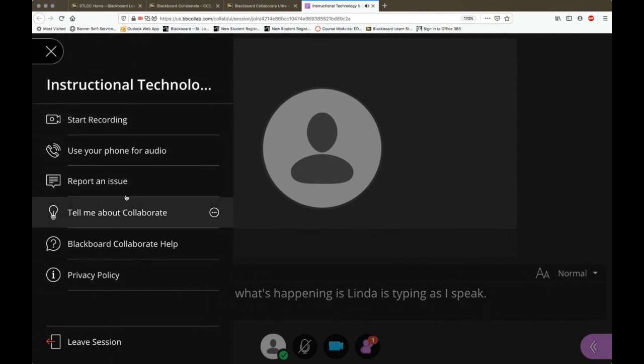Some of these other buttons are kind of self-evident about what they are. But then at the bottom, there's also a button here that says Leave Session. So if I wanted to leave the session, I can select that, and I will leave the session. I mean, I could just close this browser window as well. That'll have the same effect. I'm not really sure it matters which way you do it, but if you want to do it the way Collaborate intends you to do it, then you would use this Leave Session button right here.